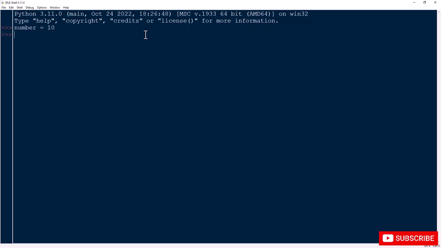Also in the Python shell here, you can use the variable name directly and hit enter or return to access its value from memory. You need to type number and hit enter. Now we got 10, the value of number. This is our first example. You can create variables to store numbers, strings, and different types of data structures like lists, tuples, and other data types. I'll show you all of this practically in this course.